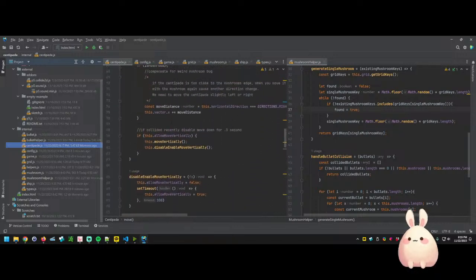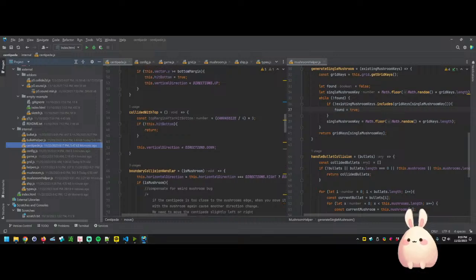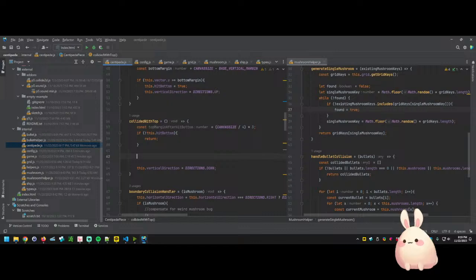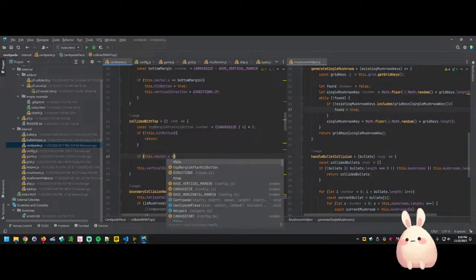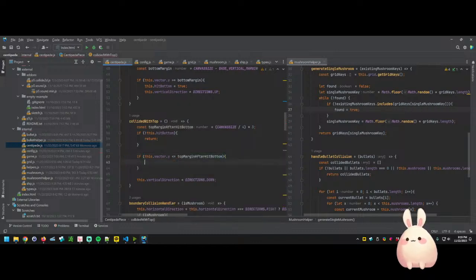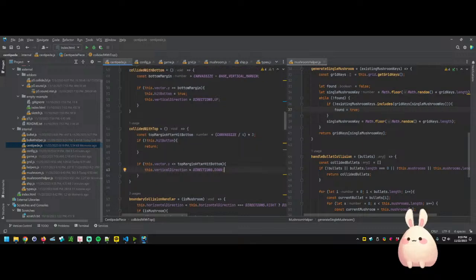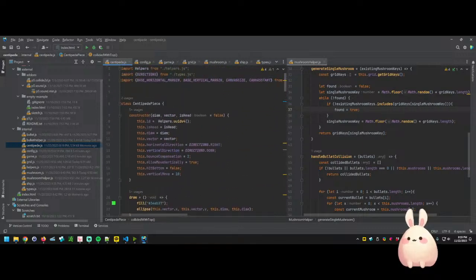So if we have to limit the top. So if this dot hit bottom, oh, we just say vertical down. We didn't check. So we need to say if this dot vector dot y is less than or equal to our new top margin after hitting bottom, then we change direction. Paste it back here. So it winds its way back up, and we'll test that out in a moment. So this is handling our centipede.